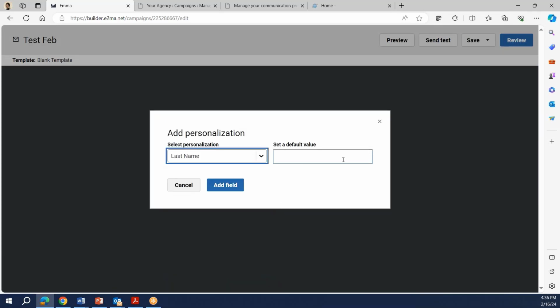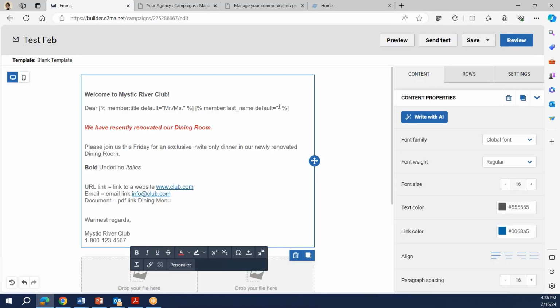Now I'm going to do something on purpose here. I'm not going to put in a default value. Maybe you're in a hurry and you forget to do it. And see in the quotes, this is where the default value would have appeared, because you can see in between the quotes, Mr. and Ms. has shown up.